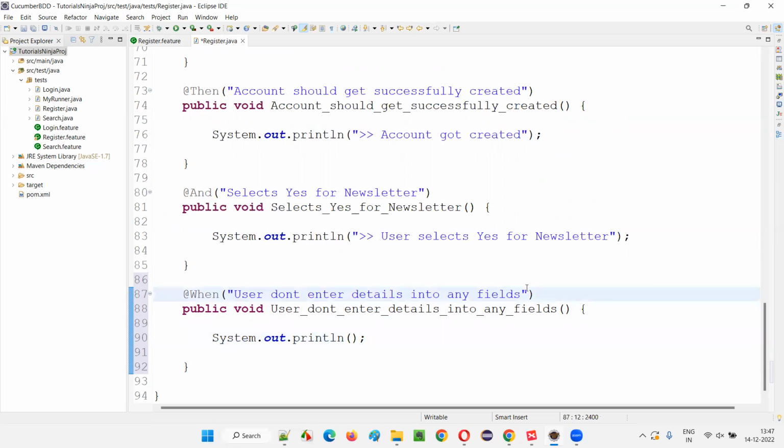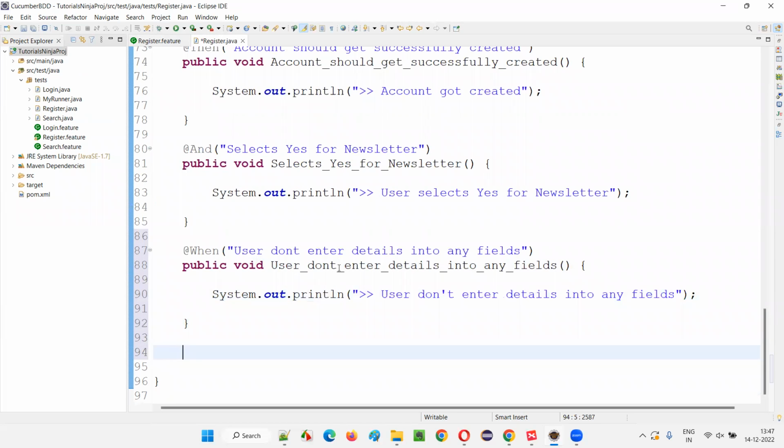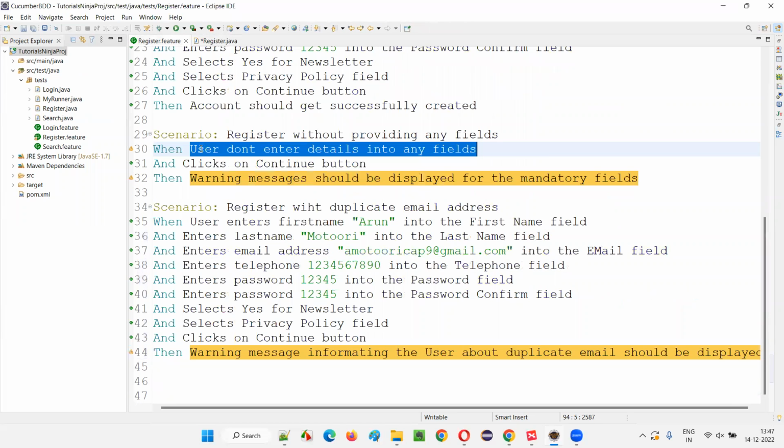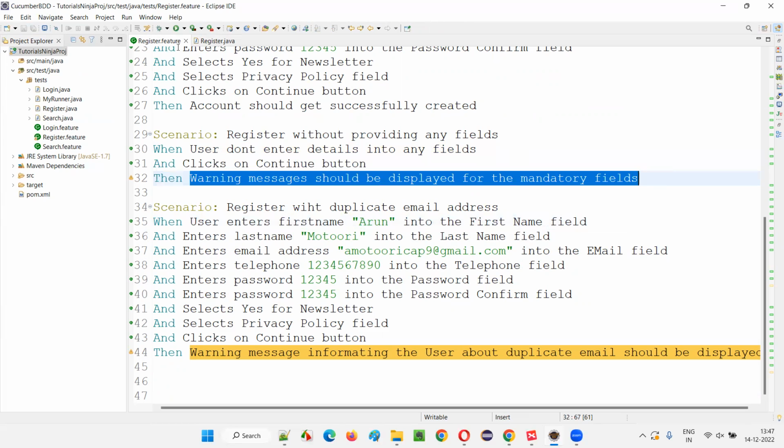Here I'm not providing starts with and ends with, because these are Cucumber expressions. Cucumber expressions will not contain starts with and ends with symbols. Regular expressions will contain that. So you have to understand that. User don't enter details into any fields. Whatever you are comfortable with, either regular expressions or Cucumber expressions, you can use according to your needs, guys. But these steps should match with the step definition methods. That's the only thing you have to take care of.